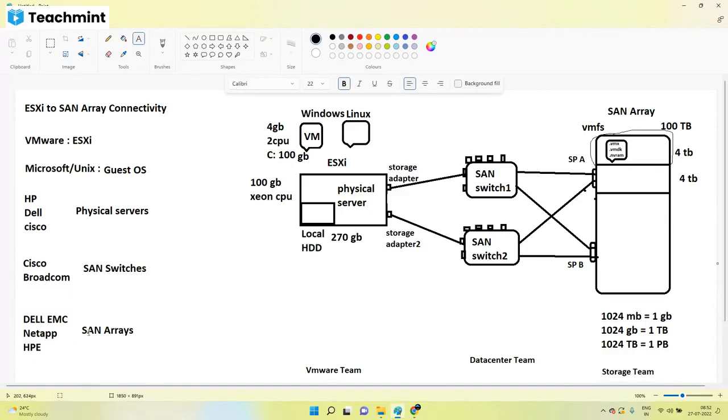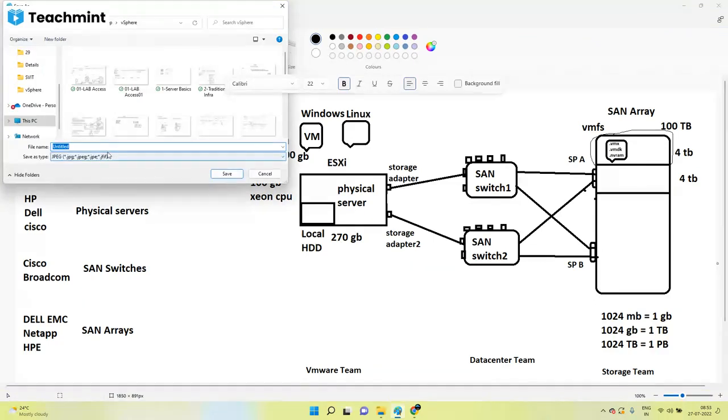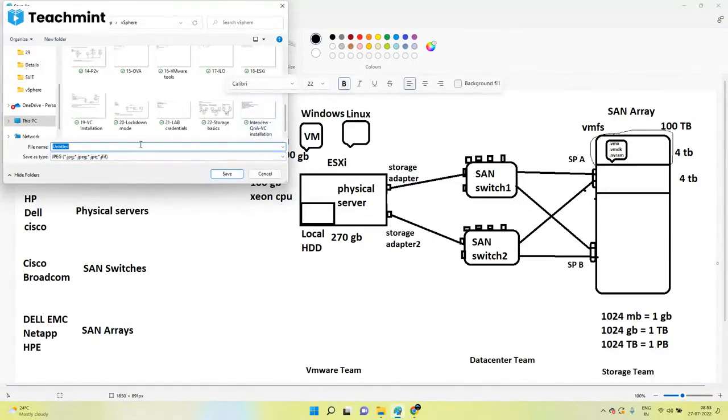NetApp is the second leading company manufacturing these storage arrays. HPE is in third place. They have Nimble, Alletra, some kind of storage arrays. These are at least the vendors we should know from these technologies. Any questions from this? Tomorrow we will understand technically, once these physical connections are done, what the logical activity will be. Then you can understand better.